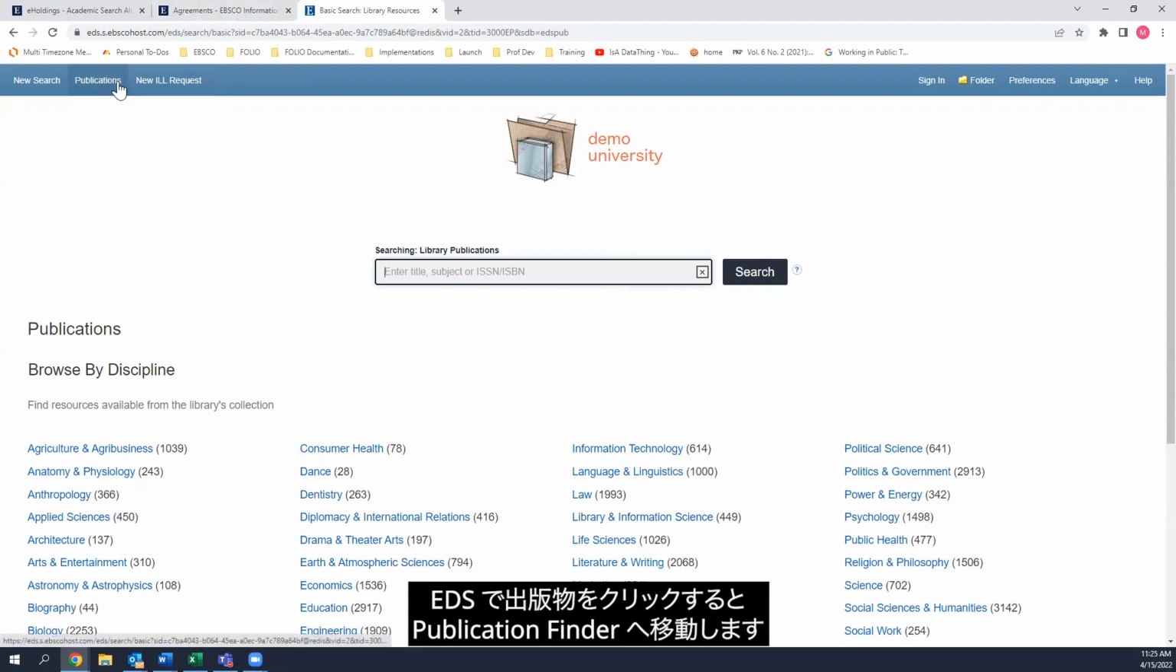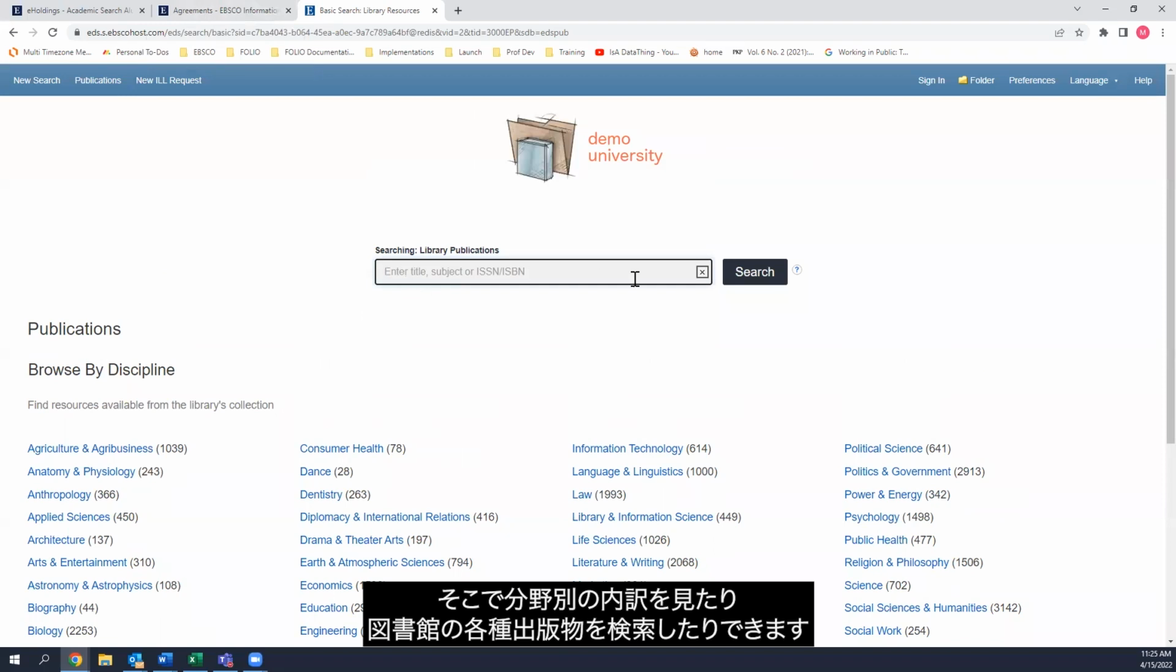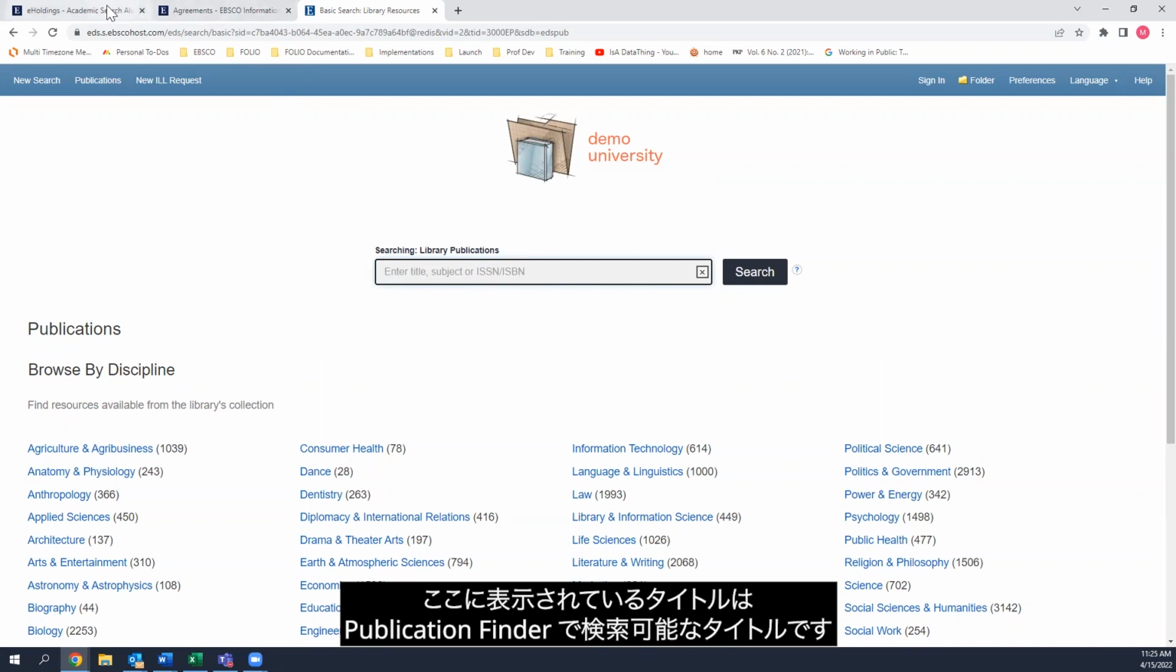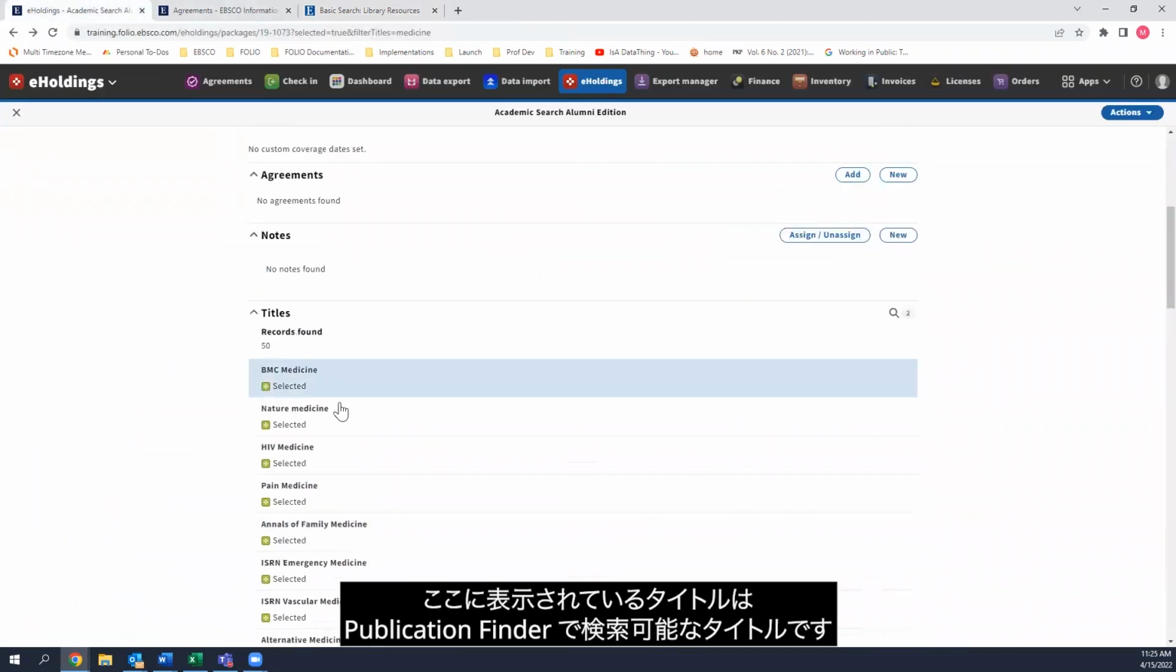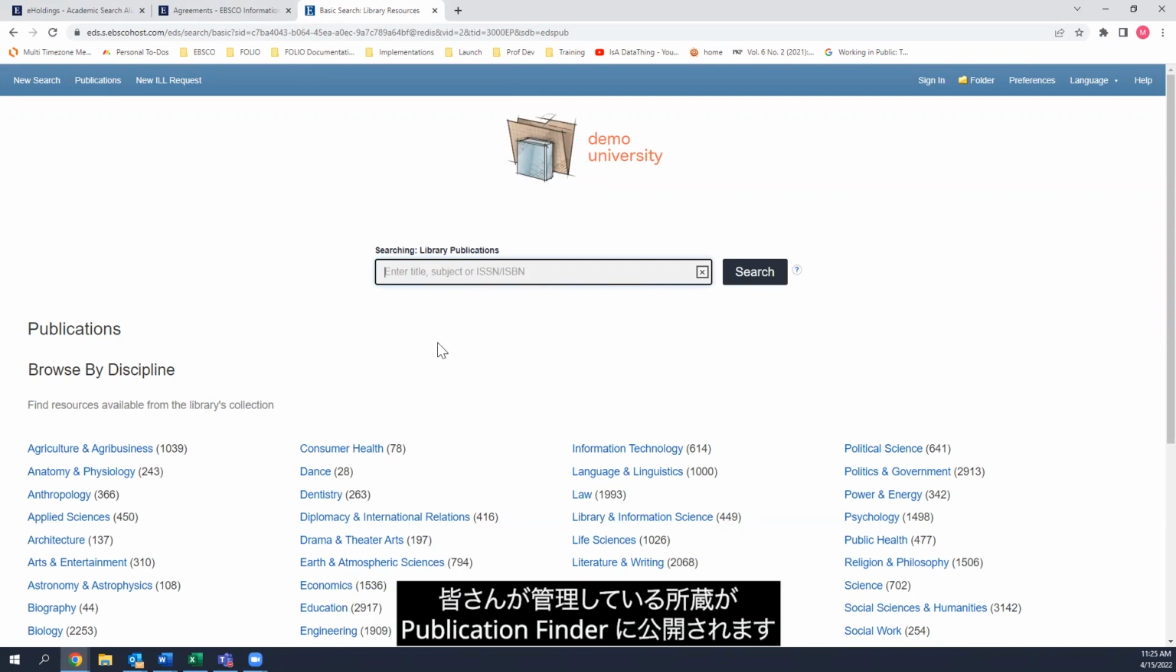And so if you click on publications here in your EDS, this takes you to Publication Finder. And so you can see things broken down by discipline, and then you can also search various library publications here. So the titles that are appearing here are the titles that you can search for in Publication Finder here. So the holdings that you're managing there are surfacing in Publication Finder.